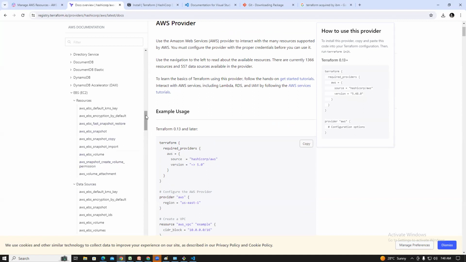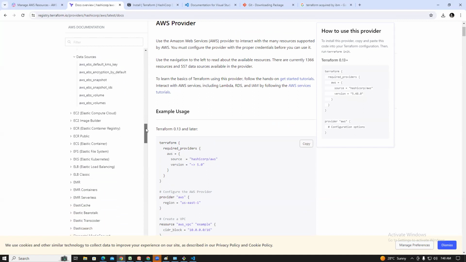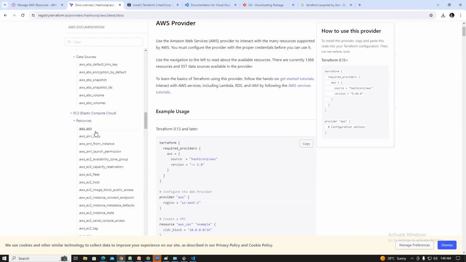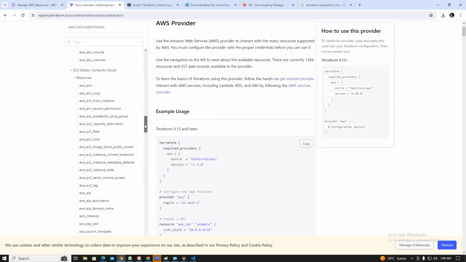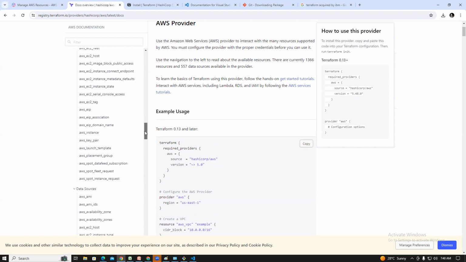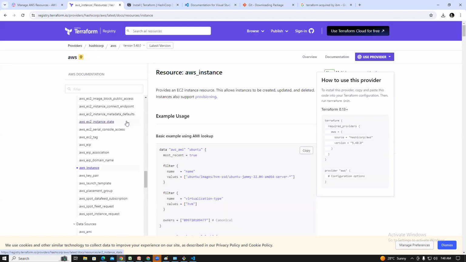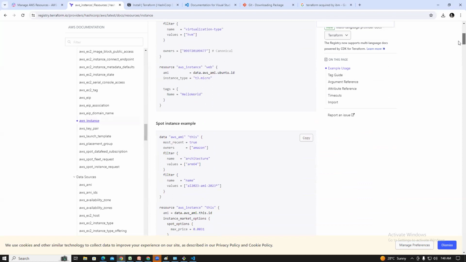The resources block. EC2 Elastic Compute Cloud in the resources block. What is the resource? aws_instance. If you want to create it, you can use the aws_instance. For example, this is the code, guys.